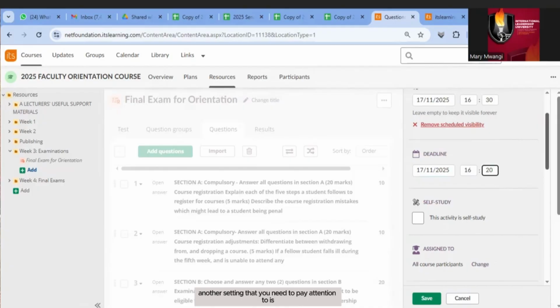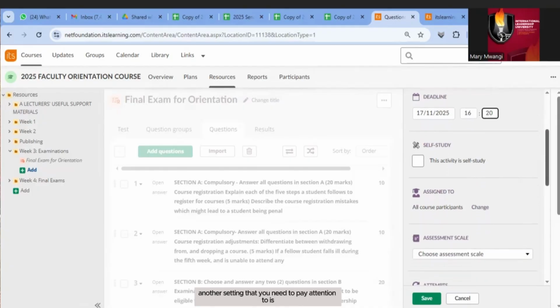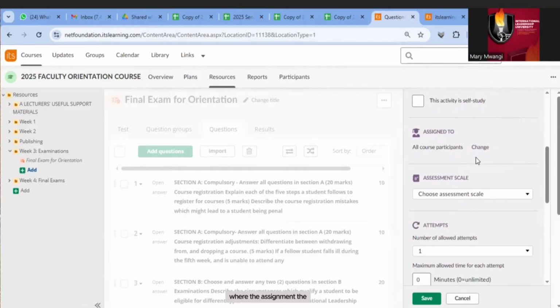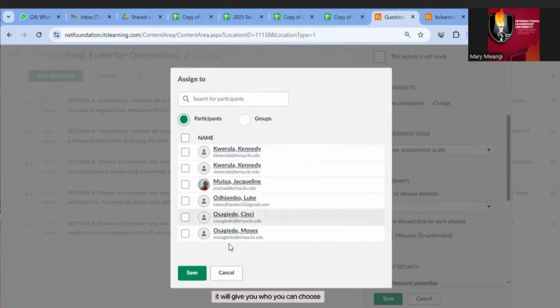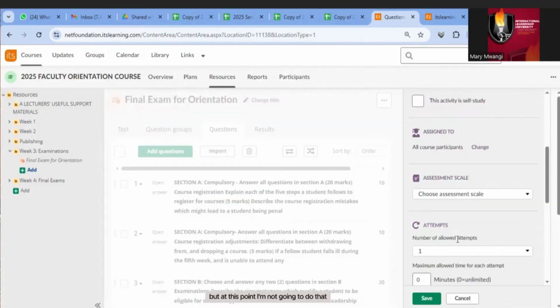Another setting that you need to pay attention to is who the exam is assigned to. You can change at this point if you want to assign it to a particular group of students. But in this case, I want the exam available to all the participants. So I will not change that. But if you click on the word change here, it will give you who you can choose. But at this point, I'm not going to do that.